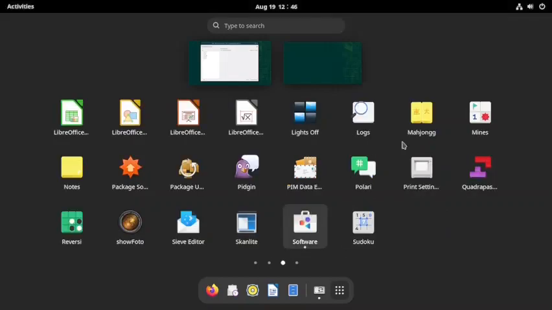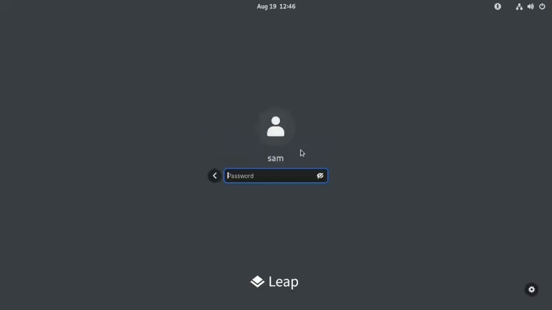And now let us open the software center. So this is the typical Gnome software center. All the applications you think are available here. Some problem is there. This should not happen.